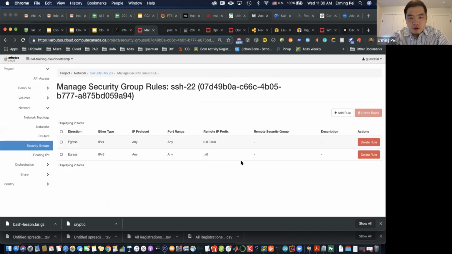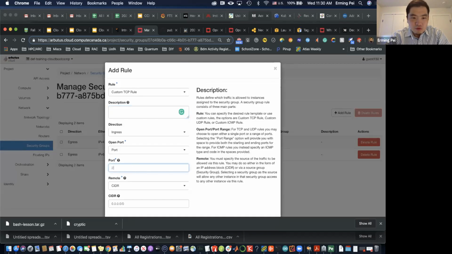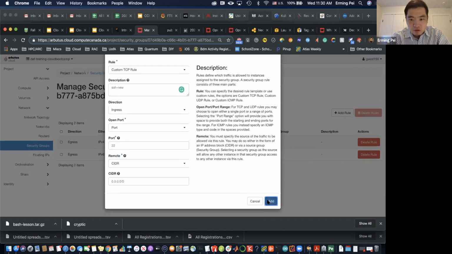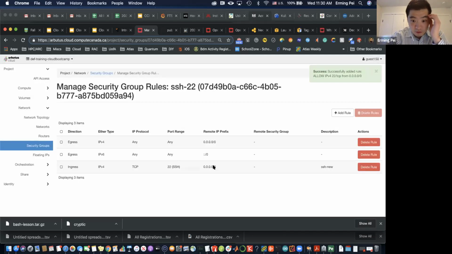Okay, if we have created the rule, maybe I should create one to demonstrate. Let's see, SSH 22 or new, to differentiate from the one I just created. Okay, let's click on add. There will be a rule added for you.